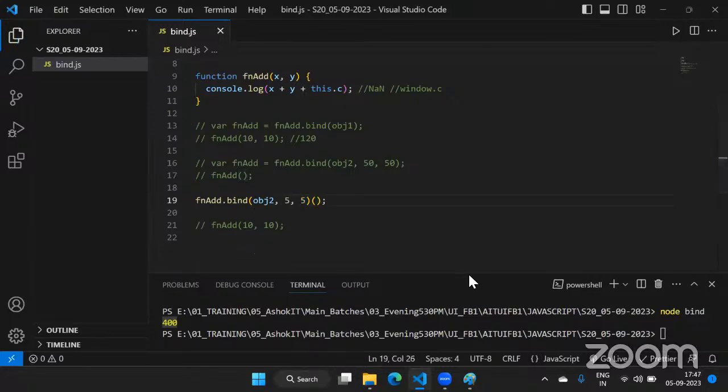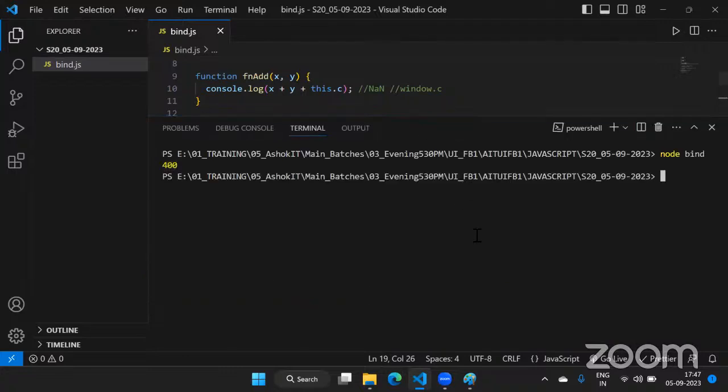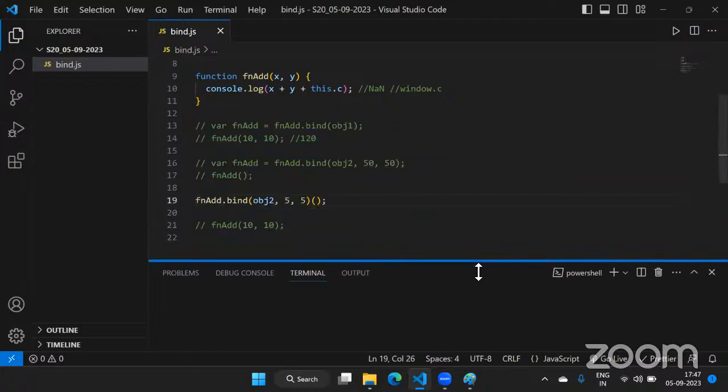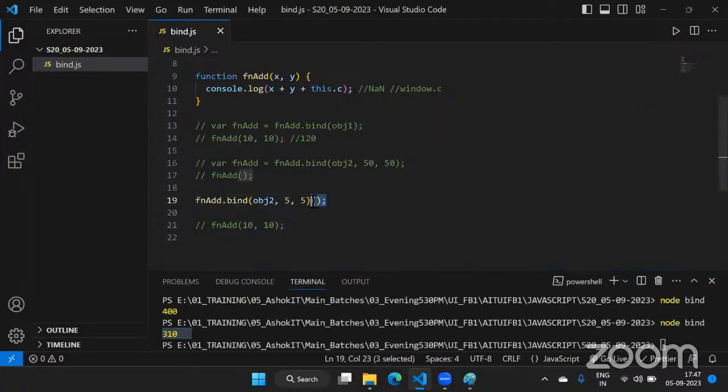So you will get the same result now. If I just execute it, now here I got 310. So this is one more way how we can call the returned function. This is one more syntax to call the returned function. Only a returned function will work in this way.